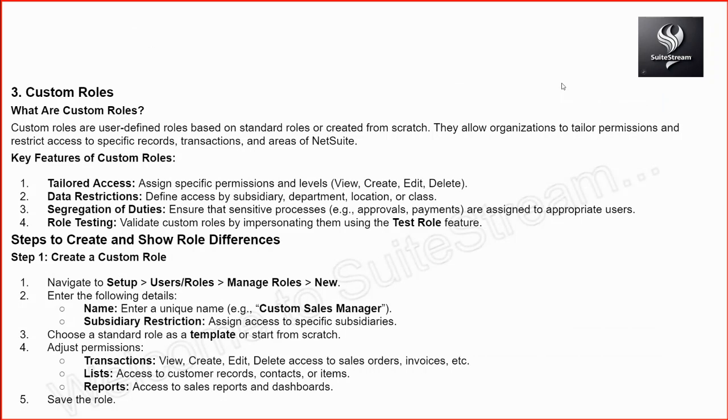Key features of custom roles. Tailored access: assign specific permissions and levels such as view, create, edit, delete. Data restriction: define access by subsidiary, department, location, or class. Segregation of duties: ensure that sensitive processes, like approval and payment flows, are assigned to appropriate users. Role testing: validate a custom role by impersonating it using the test role feature.